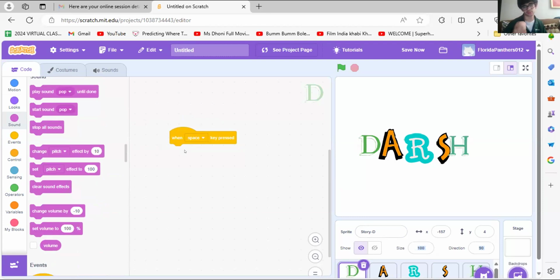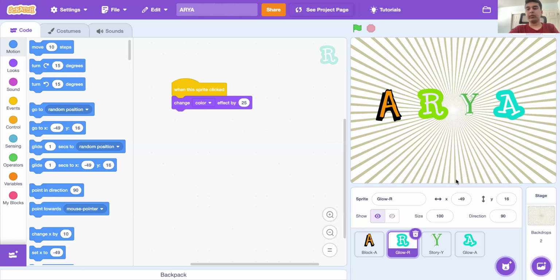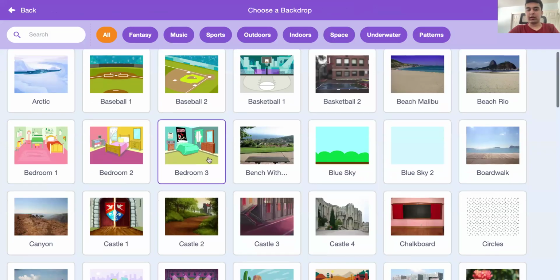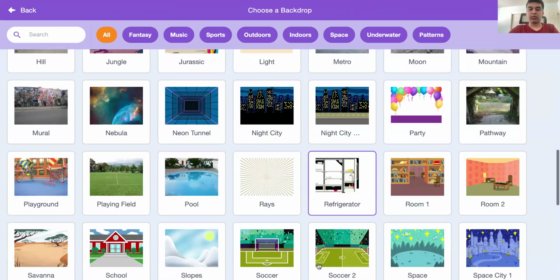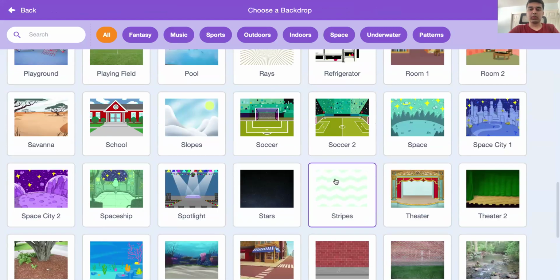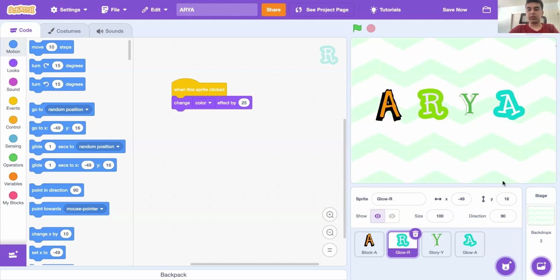I see. Wait, I'm gonna stop your sharing so I can share my screen and show you more things you can do. And by the way, if you don't remember how to do the background, all you have to do is click choose a backdrop and then pick any of these backdrops. So I just picked rays. You can pick stripes also, like that.